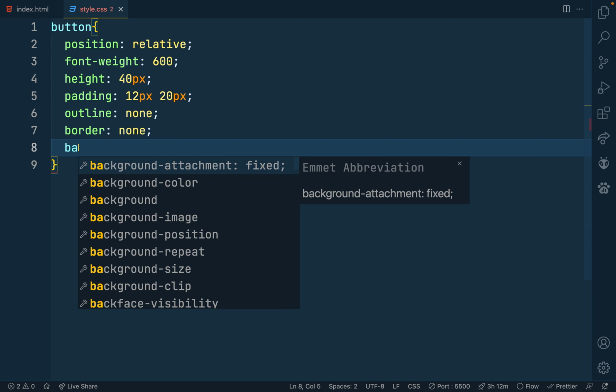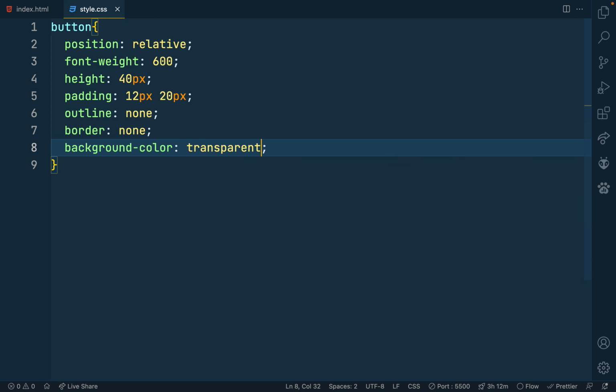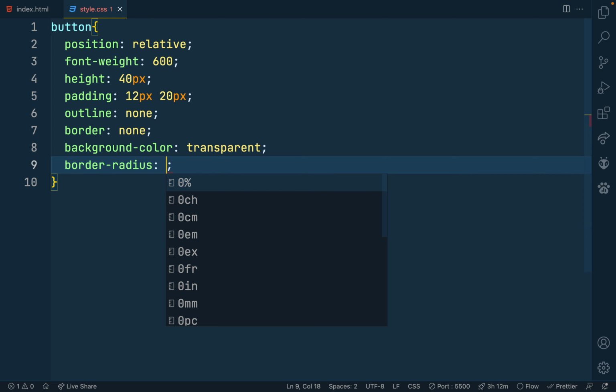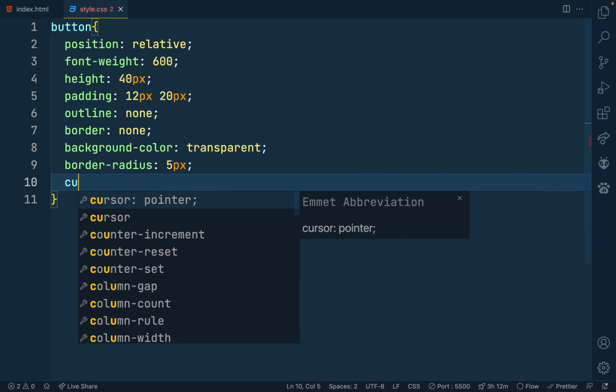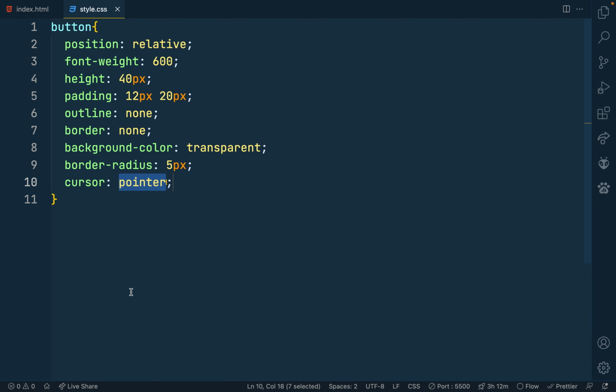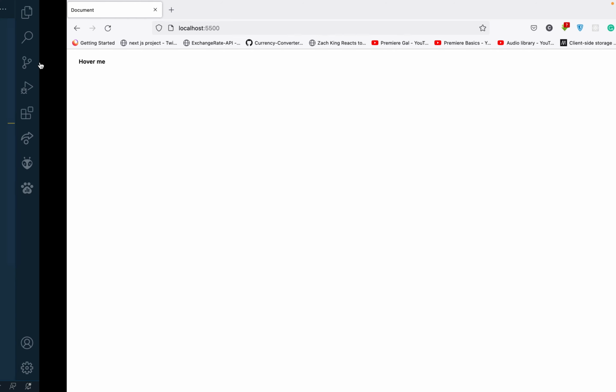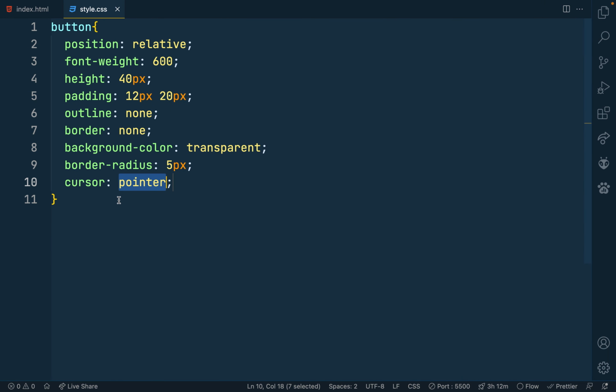We'll give it a background color of transparent and a border radius of 5 pixels. Then turn the cursor to a pointer. So this is what we have so far. Then we'll style out our button after.